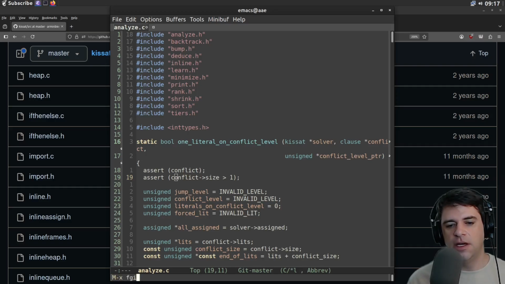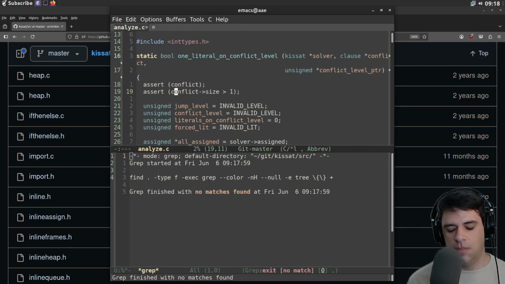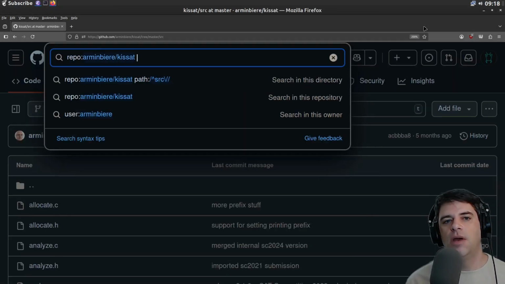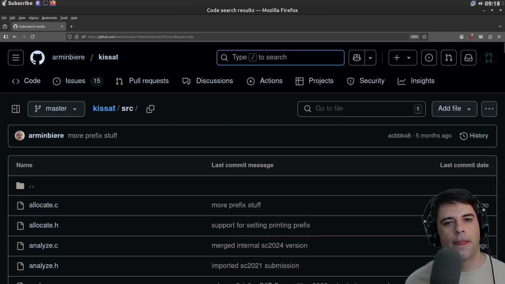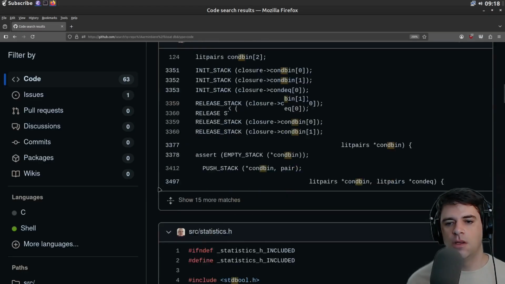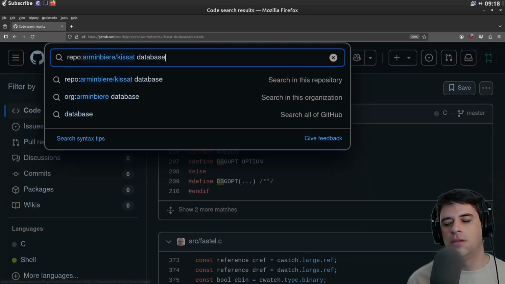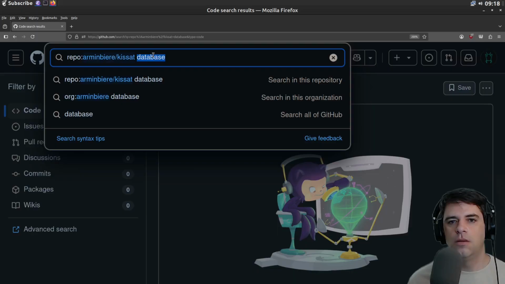And let's see if we can find something. Can we just visit the tags file? How terrible is it? I think I just deleted it. But let's try to find something like tree. Actually, GitHub search is going to be better for this. How about database or DB? There's DB as in debug. Statistics, strength, and deduce. What about database? No.